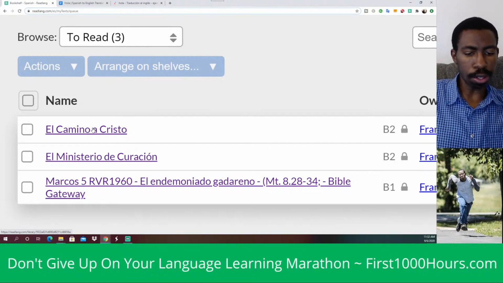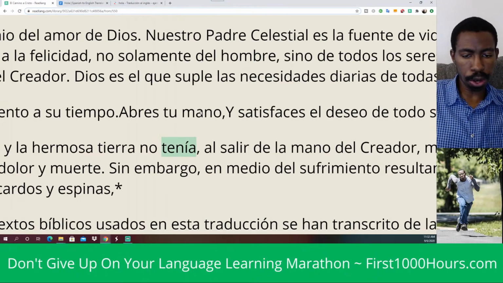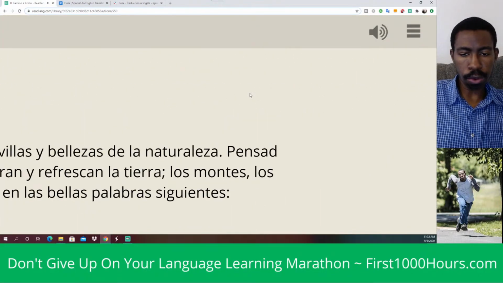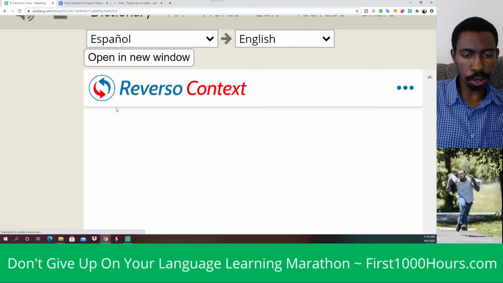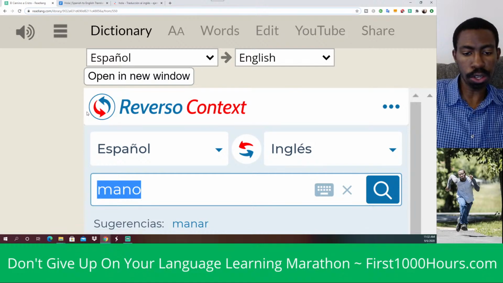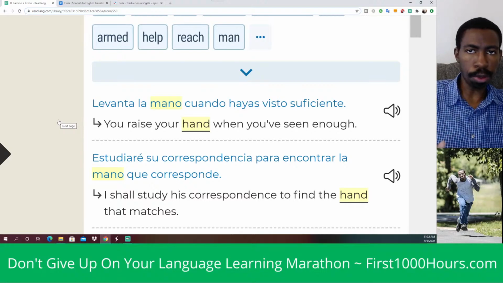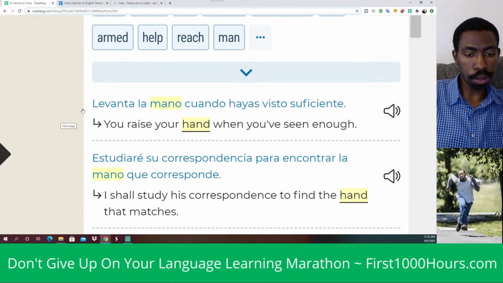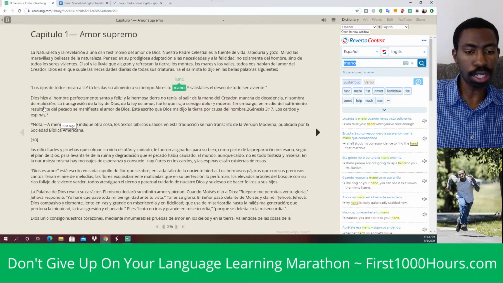So I'm going to go to El Camino a Cristo, and then I'm going to click on any word. Let's click on mano, for instance. I'm going to click on mano, and then go to the top right and click on those three lines again. What's going to happen is the dictionary that comes up is Contexto Reverso, which is pretty nice. Then I can see that dictionary if I want a little bit more in-depth understanding of mano while being in Readlang and reading El Camino a Cristo at the same time, which I think is really nice.